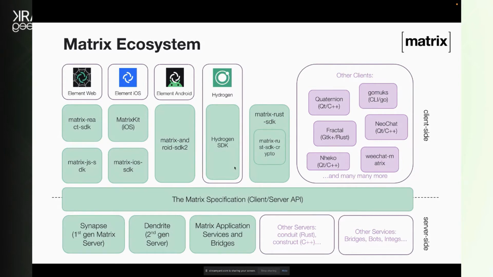Worth mentioning is our next generation clients. One is Hydrogen, which is an incredibly lightweight progressive web app Matrix client. And another is Matrix Rust SDK, which we're starting to adopt for all of our native clients going forwards. And then the community has hundreds of other Matrix clients out there, including perhaps ones which you could build yourself.